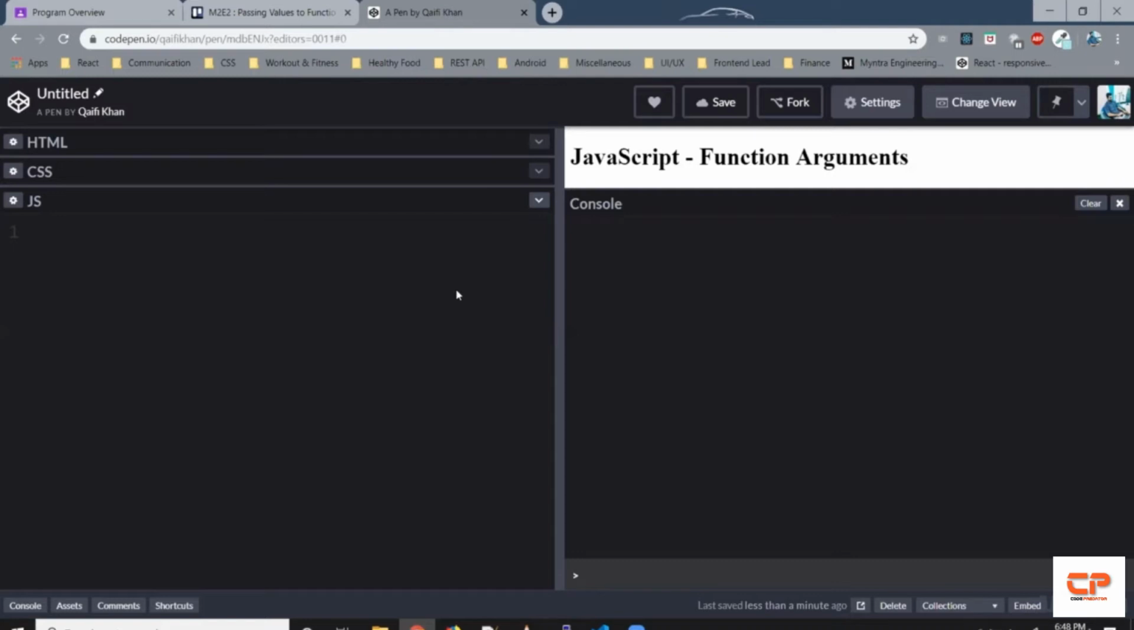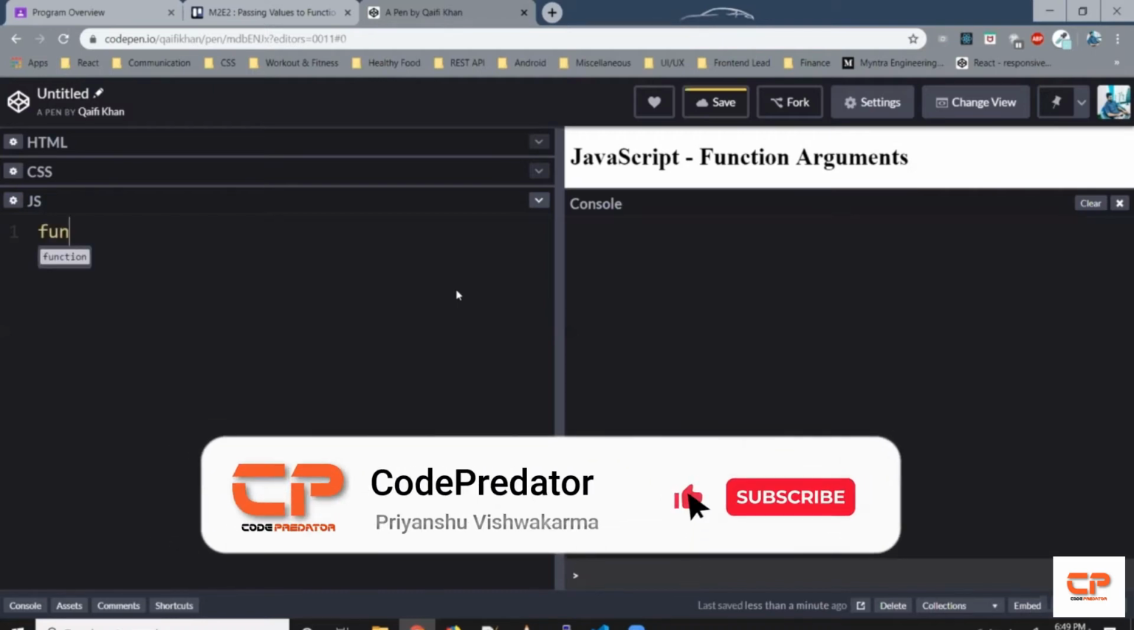In today's video, we will talk about how to pass values in our functions. While declaring a function, we can define how many values need to be passed in the function. These values are called function arguments. Let's try an example. Say we have this function which prints greetings.